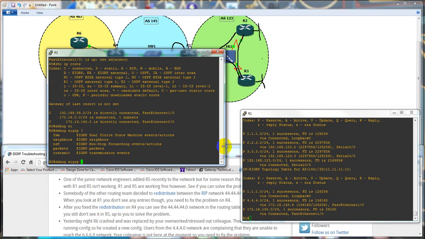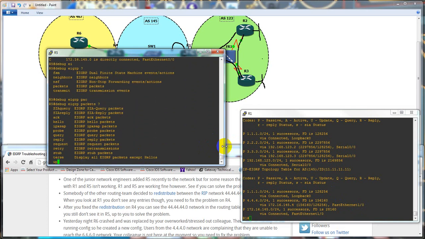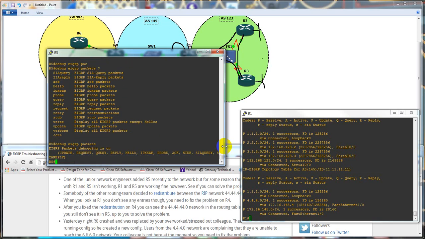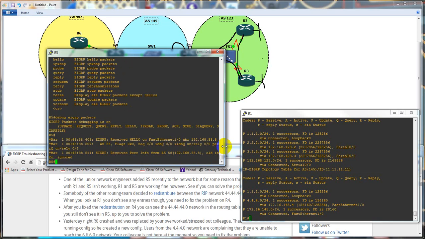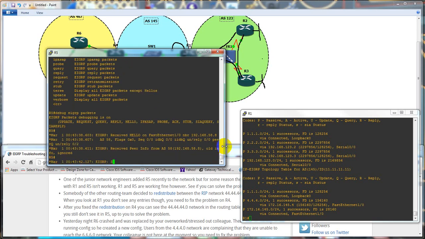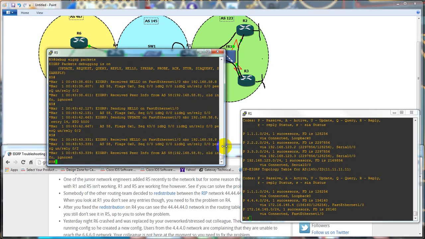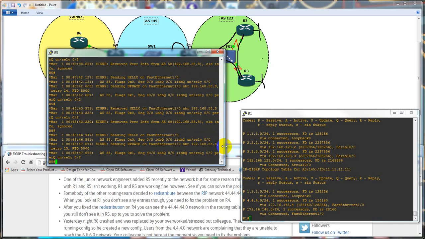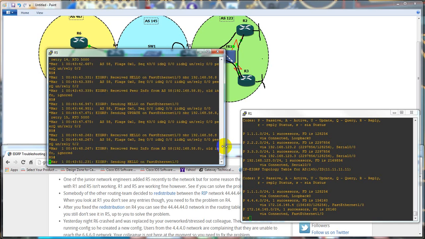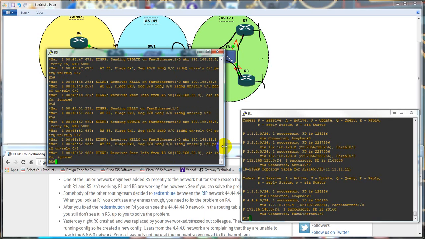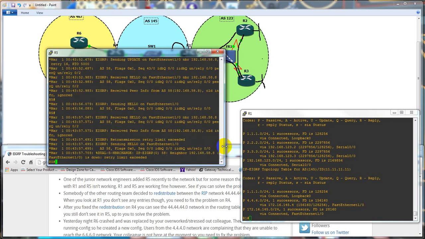EIGRP packets, and which ones do I want to do? For now, let's just do hello, or let's just do all of them, because I'm just curious to see what's going on. Alright, so okay, so it received information from old info ignored. So from the looks of it, it looks like everything's okay.